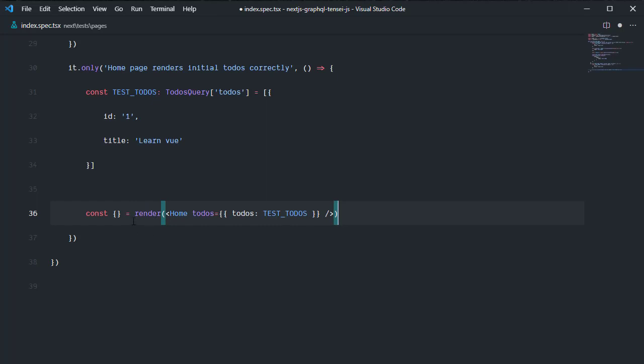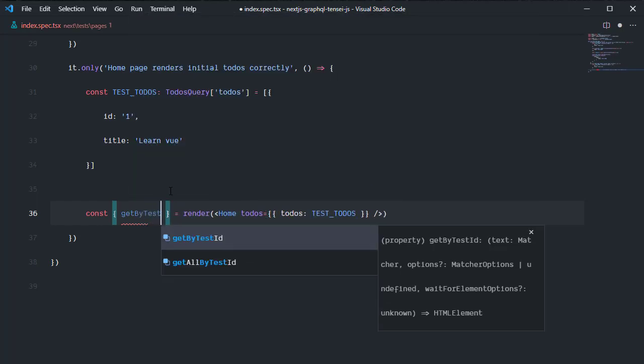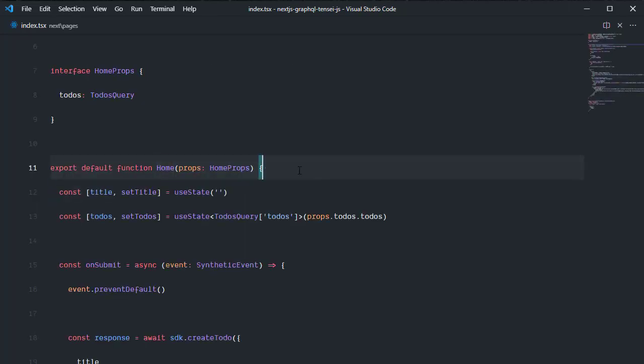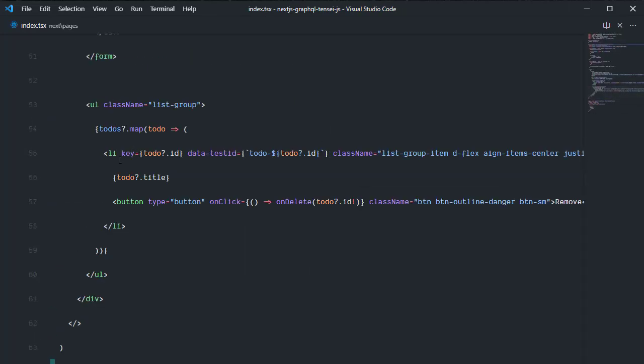Like this. So this render function is going to render the component in the DOM and give us a bunch of helpful functions that we can use to test. So we'll get getByTestId. And if I go to that Home component for one second, go down into the render, you will notice that every time I'm rendering a list item, I pass it this prop called data-testid, and it's going to dynamically generate a data-testid using the specific ID for that to-do.